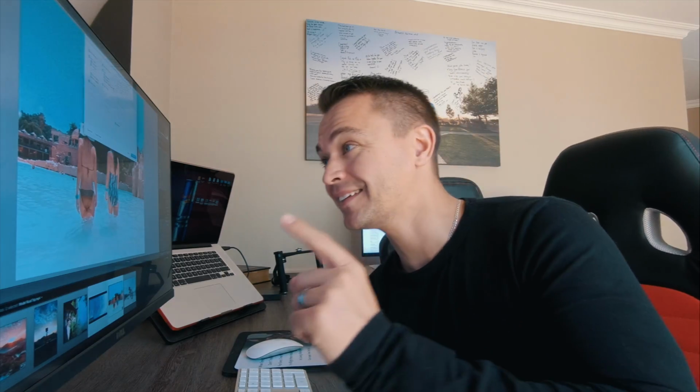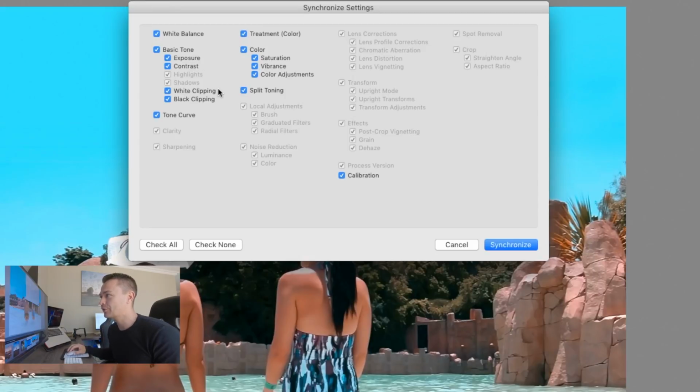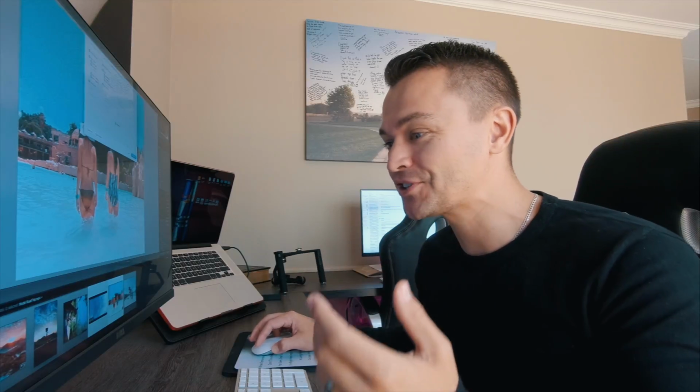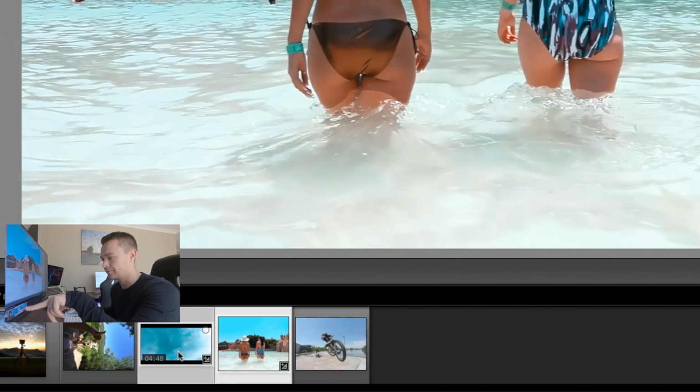And the cool thing is calibration is part of the settings that you can sync. You can't do adjustment brushes and sync it to a video, it won't work. But in terms of exposure, contrast, white clipping, saturation, and most importantly, color calibration, you can do it. So I'm gonna click synchronize, watch the video, because there we go, it's just changed.